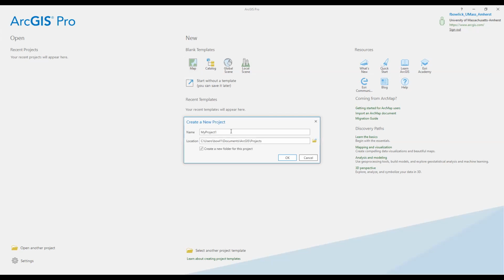Notice that it gives us a name. Just going to call this Lab 1 walkthrough. And then it gives us a location.